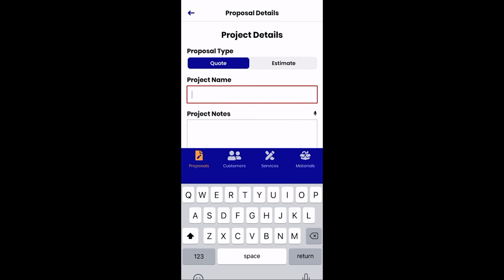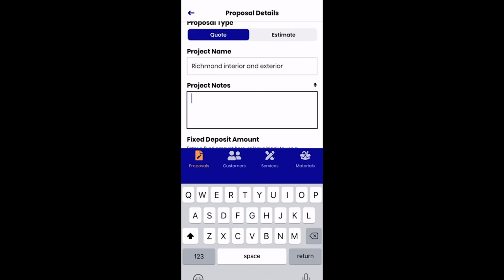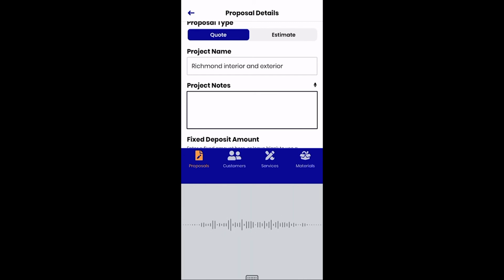The project name is Richmond Interior and Exterior. I get a chance to add project notes here. This is extracted to the PDF just below the cost, one of the most considered parts of the proposal to show the customer that you've listened and care about what they've said, giving you more chance to win the business. Client has specified that all radiators remain non-painted. Client to supply wallpapers for internal work feature walls.